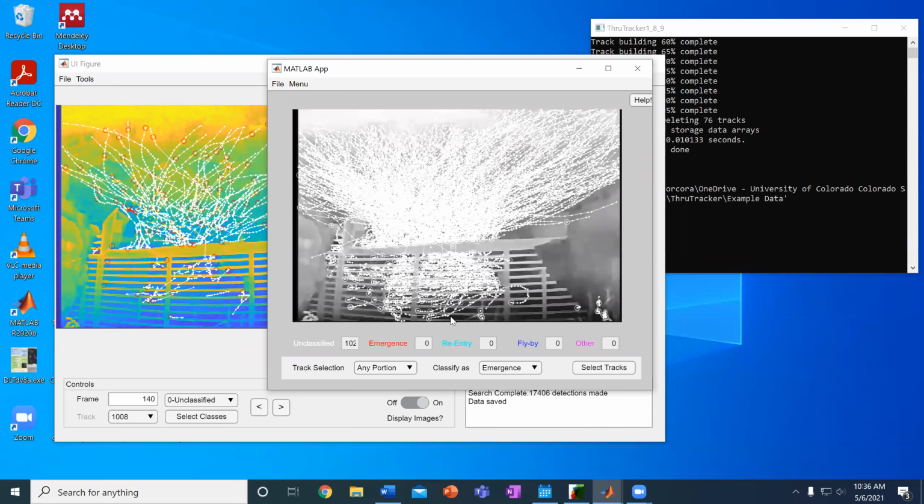And you can then select tracks based on their location. So for example, all these ones down here, I know are ones that are not exits. So this is actually showing a gate here, and those are probably bats underneath. So if I wanted to, I could classify all of those as something else. So I'm going to classify them as other, and I'm going to select them by choosing any part of that track and then click this Select Tracks button.